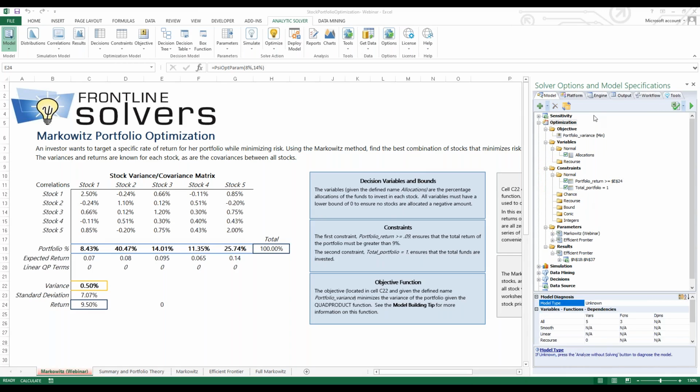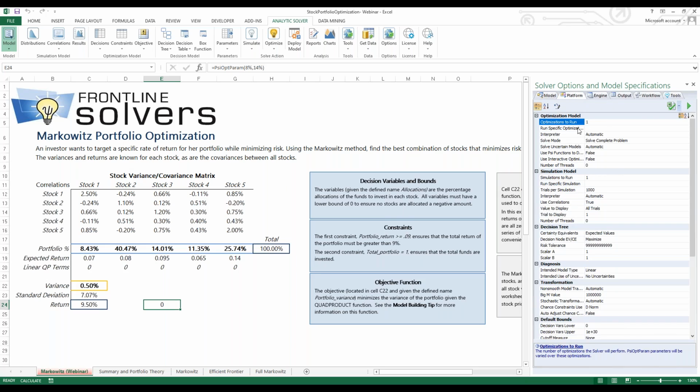Now we have to change how many optimizations we want to run. So to do that, let's go to the Platform tab. This is the first option, number of optimizations to run. You can change it to 10. This will tell Analytic Solver to run one optimization for the return value of 8%. One optimization, the last one, would be 14%, and then the 8 other optimizations would be with the intervals between 8 and 14, equal intervals, okay? But if you want to use specific values and a specific number of optimizations, you can do that.